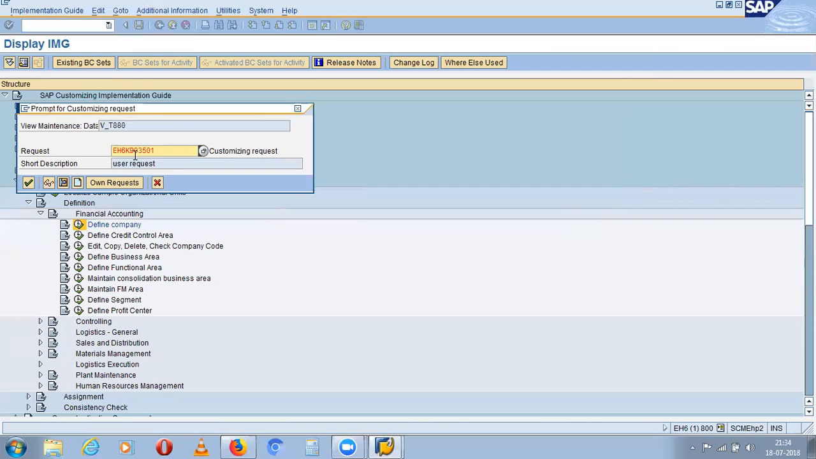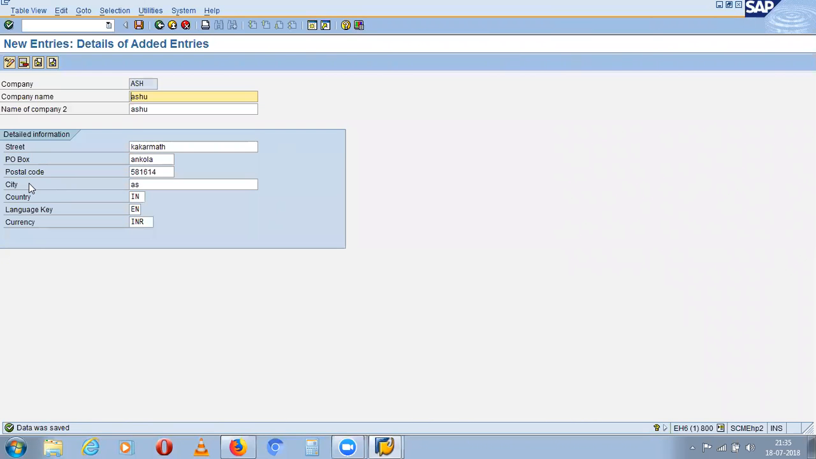Your voice is also breaking in between. Okay, so this is a transport ID. Do not worry about that. You will be facing this only one time. Click OK on the transport ID. So now you have created the company ASH. Save it, and again save, and then click on this.